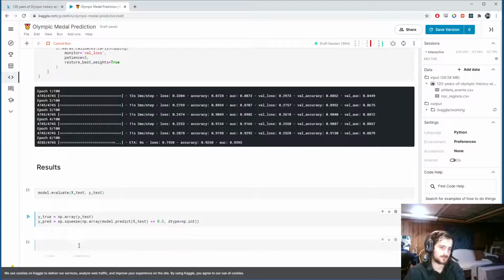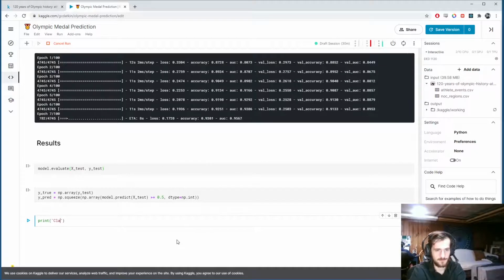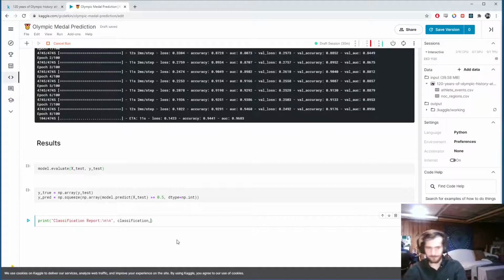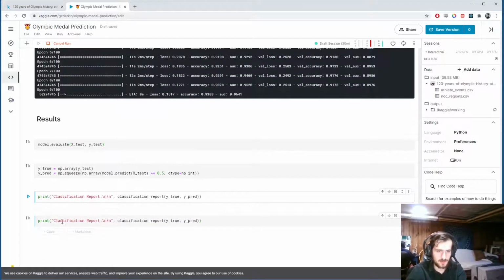Then when we're done with that, we can print out the classification report, and call classification_report from sklearn. Let's pass in yTrue and yPred. And then we'll do a similar thing for the confusion matrix.